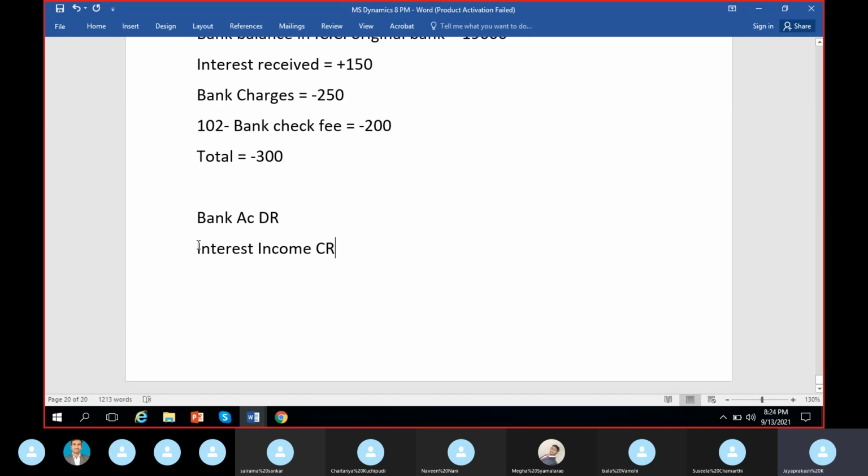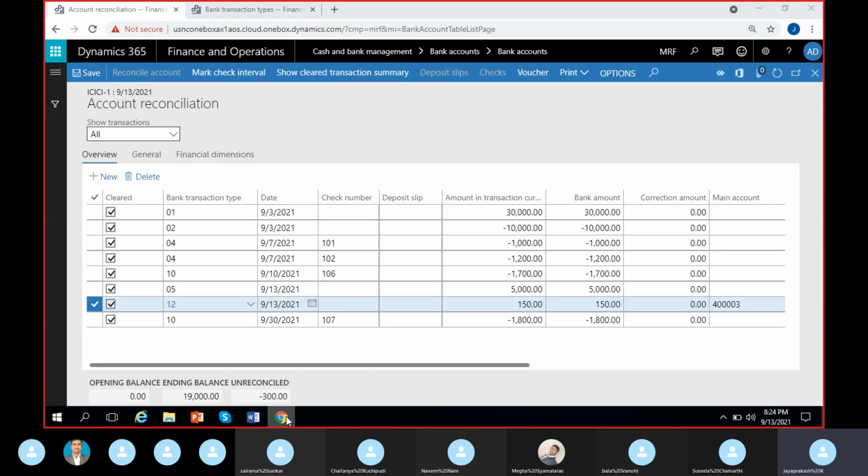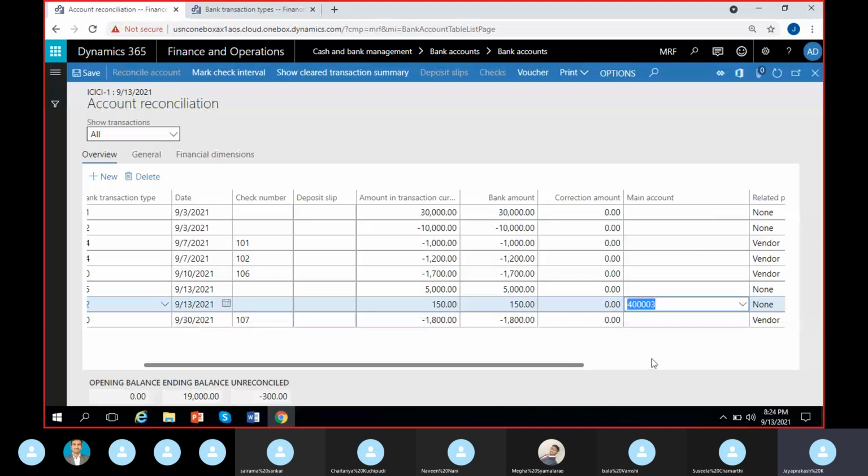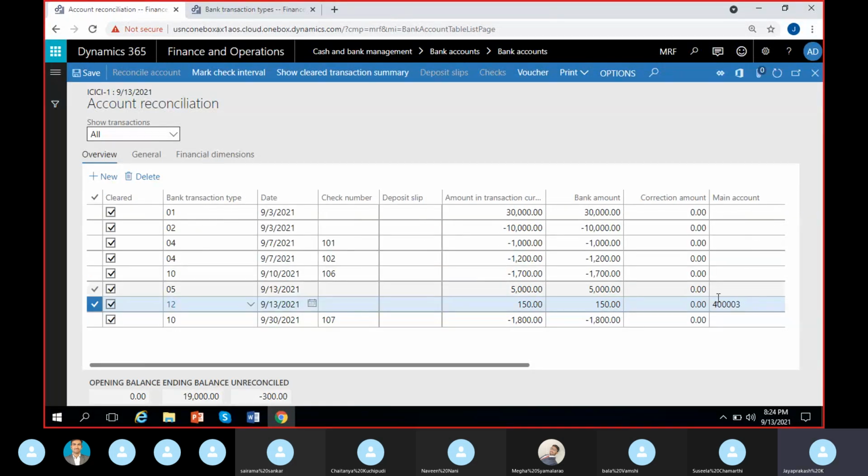So for credit purpose here, system automatically takes this account 4003. The system automatically knows that if we give a positive amount, it is debiting the bank only here. So it will credit the other account automatically. So this is how we can add this transaction. So 150 is added. So this is also marked. Now I will refresh this. See, now the difference is 450.